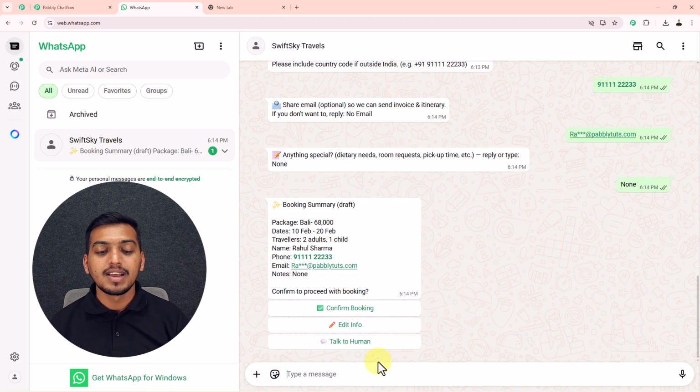Then we can see this bot has sent me the booking summary draft. You can see this is the draft with all the details that I have given to this particular WhatsApp chatbot. This is the package with this price, these are the dates, travelers, this is my name, this is my phone number, this is the email, and the notes have been written as none. So it is asking me to confirm to proceed with booking.